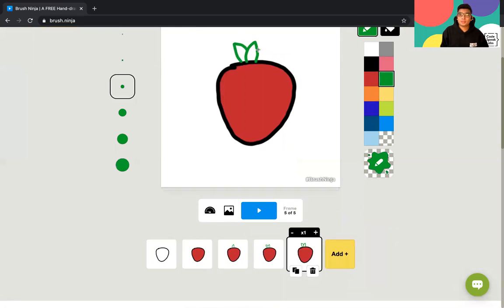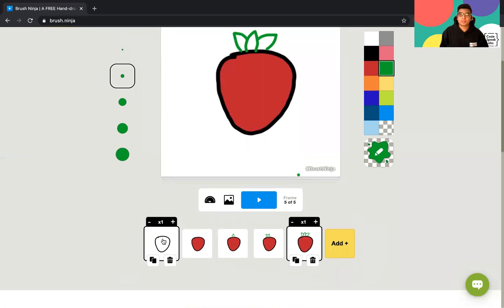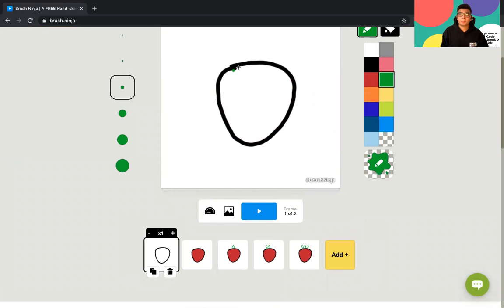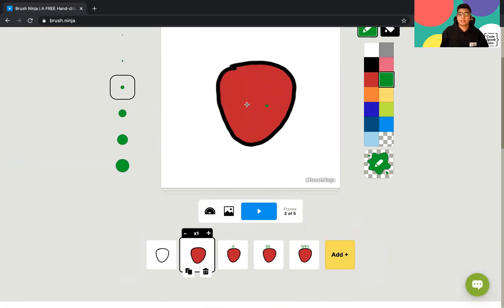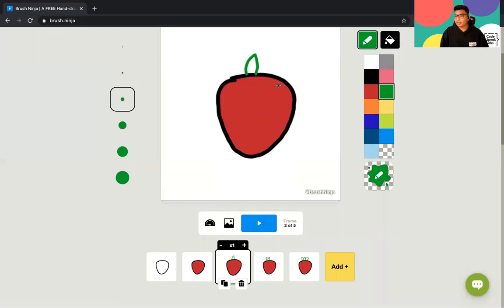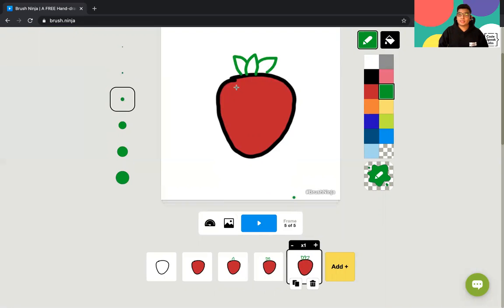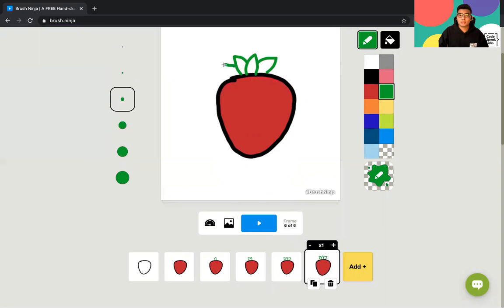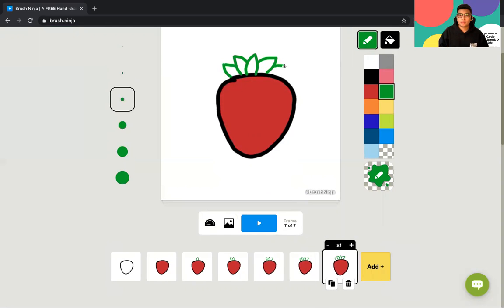And after every little difference, I go ahead and make a new frame. So this frame started with just the body of the strawberry. This one I changed the color to red. This one I added the top of the leaf. And I'm going to continue doing that. So just another few leaves. Just like that. Okay, so I'm happy with that.